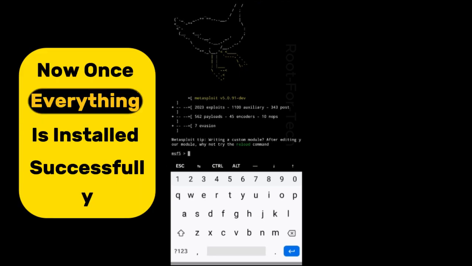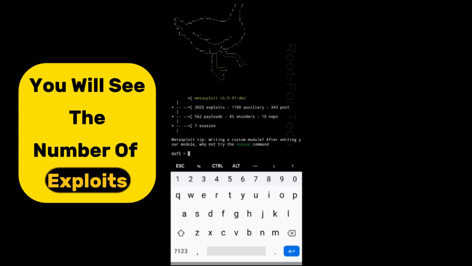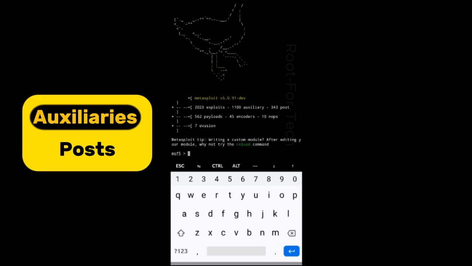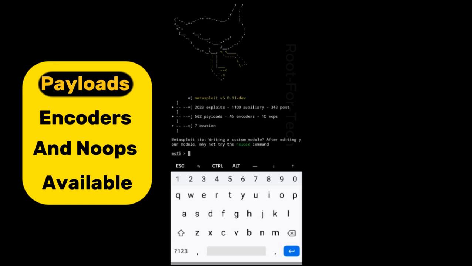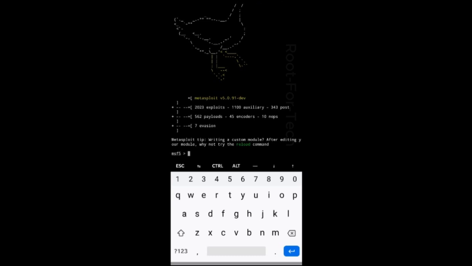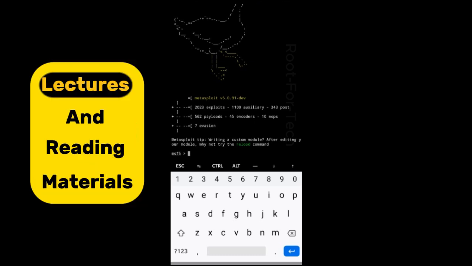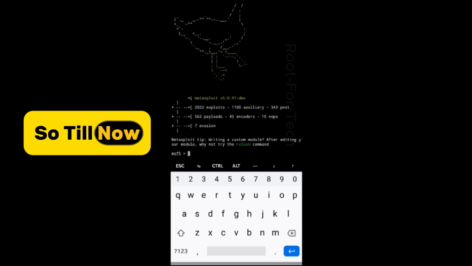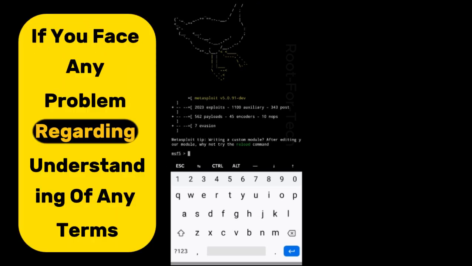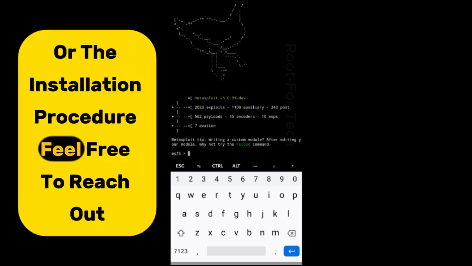Now, once everything is installed successfully, you will see the number of exploits, auxiliaries, posts, payloads, encoders and nops available. Now we have come across all the terms in our previous video lectures and reading materials. So till now, if you face any problem regarding understanding of any terms or the installation procedure, feel free to reach out.